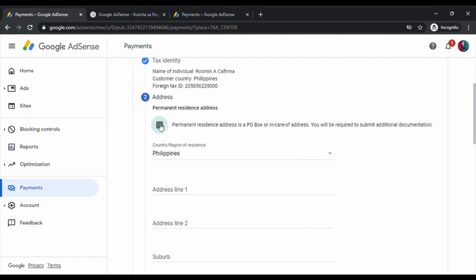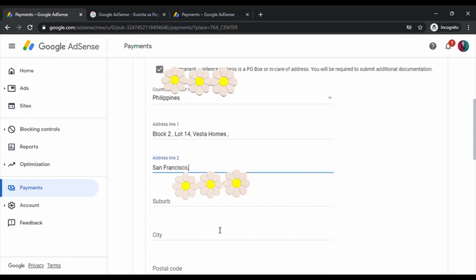Then after that, proceed with the permanent residence address. Now, check if the permanent residence address is a PO box or in-care-of address. Next, country is the Philippines. On address line 1, first write your specific address, which is the number of your house, the street, subdivision or village. Then on address line 2, you may state your barangay.